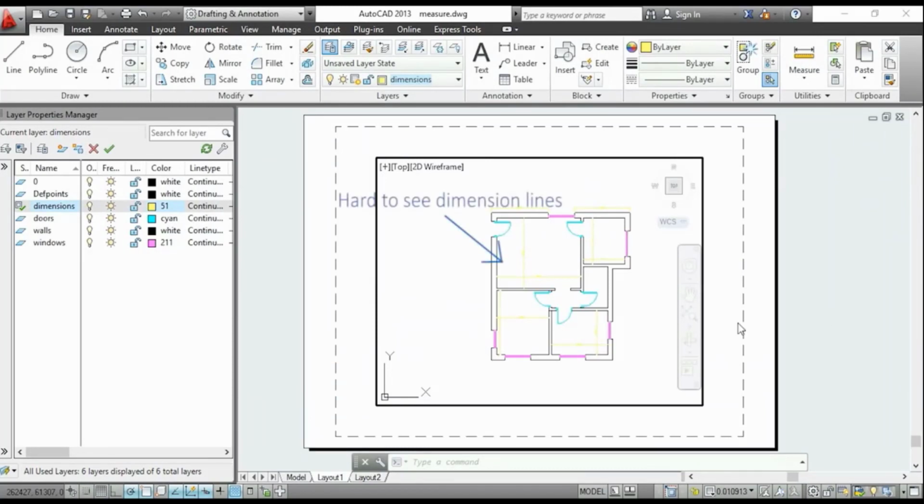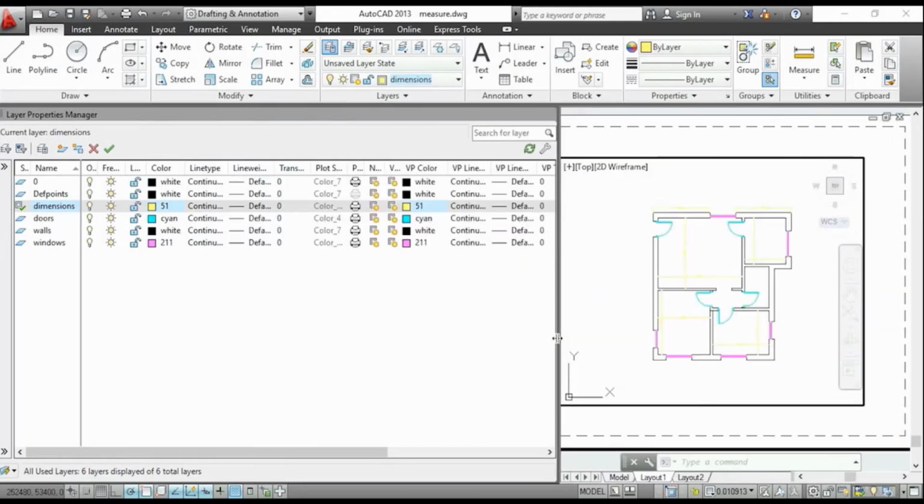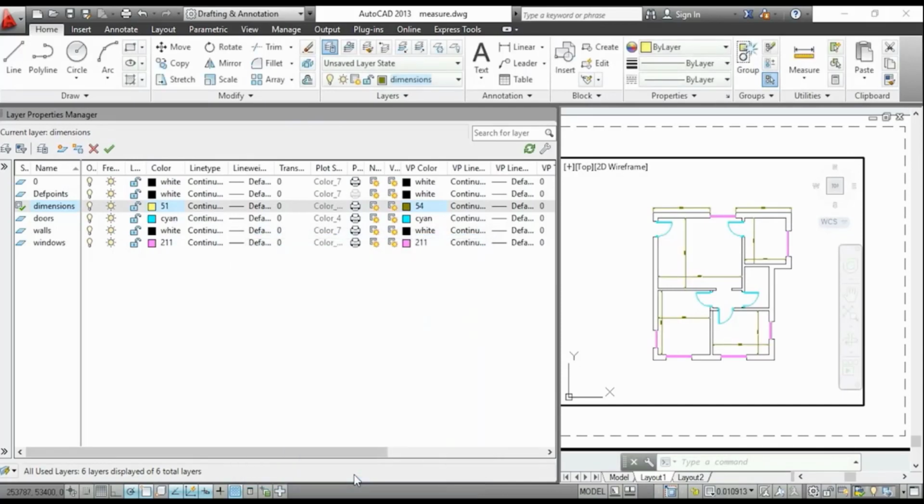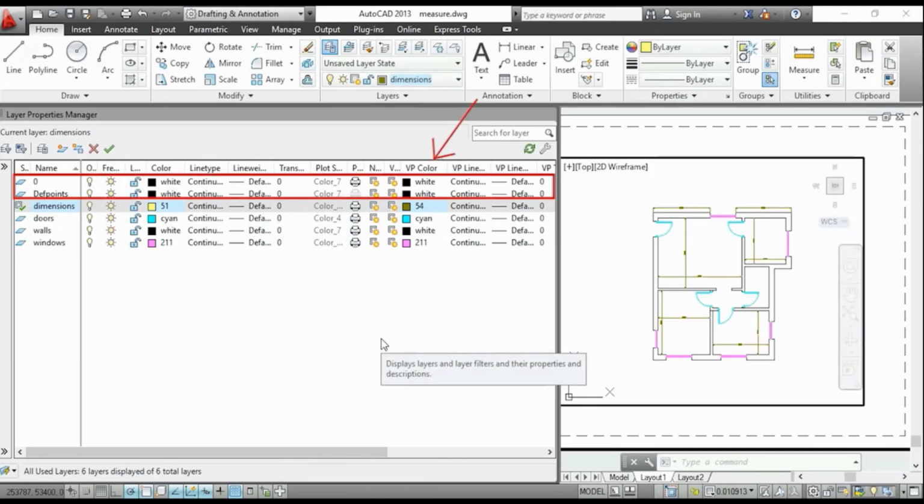But there is an option that I can change the color of the layer just in the viewport. I drag this window to the right and there will be more options for the layer properties. This column that is called VP color indicates the color that will be printed. I'm going to click to change the color for the dimensions. So I want this yellow a bit darker when I print. Now it's much easier to see the dimension lines. One more important thing. Any layer that is in white in the model space will automatically be black on the paper.